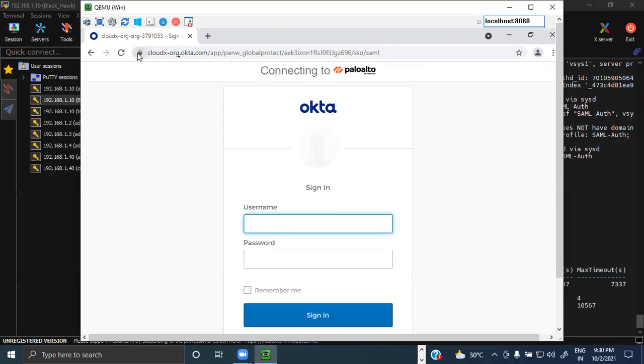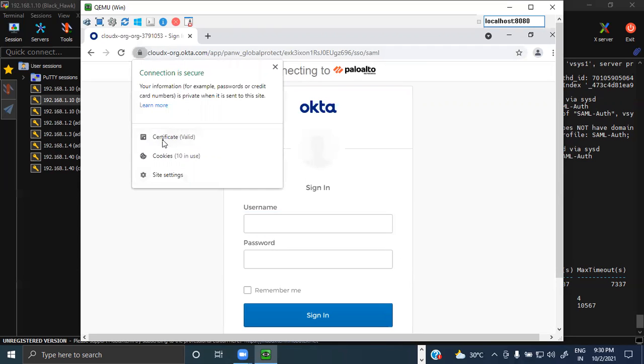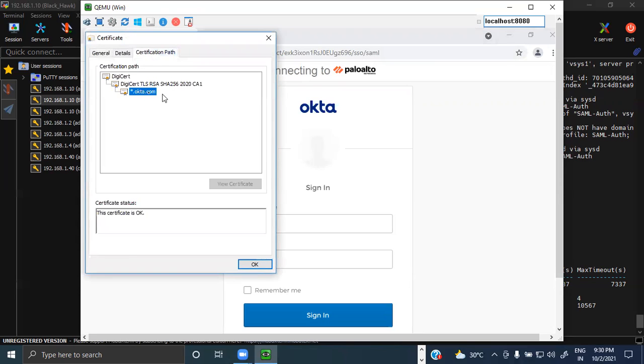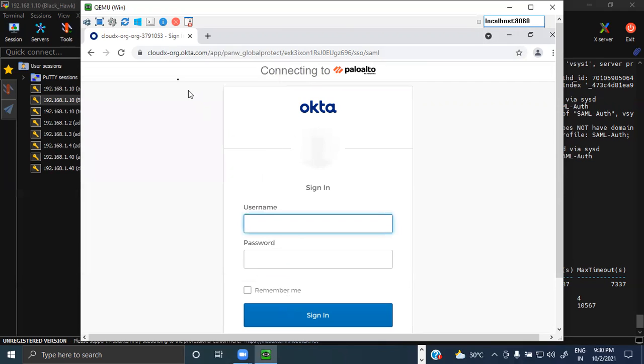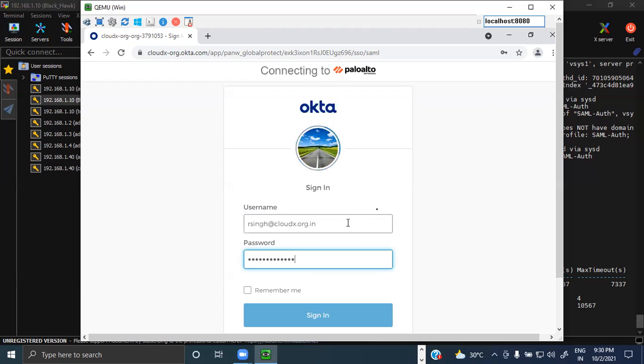And if you want to see the certificate, you can see the certificate. So the certificate is valid. You can see that this is the path. We have got the Okta website. So this is the Okta website. You can see we are at okta.com, right? Now I will enter my username. Okay. So I'll sign in here.